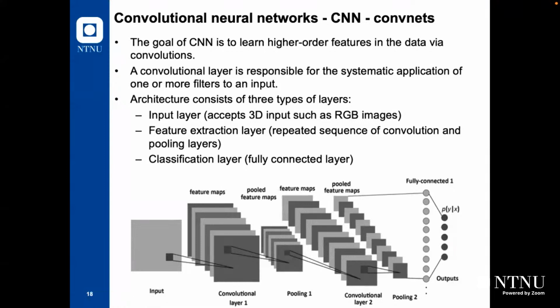Yes. So, okay. The second part, we need to talk about the convolutional neural network, or ConvNet. The goal of this part is to learn higher order features in the data using convolutions. In shallow learning, for example, we need to work with features: we need to extract features and find the best set of features. But in deep learning or a convolutional neural network, we don't need to do this. We just need to work with raw data. So we need to know how ConvNets extract those features from the raw data.